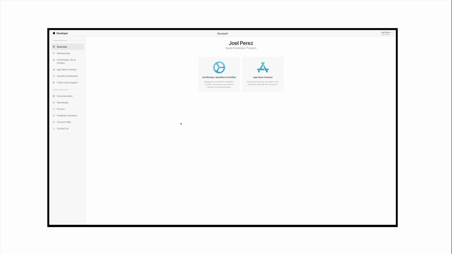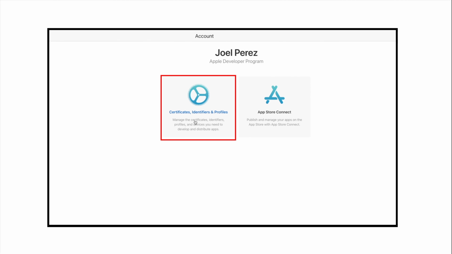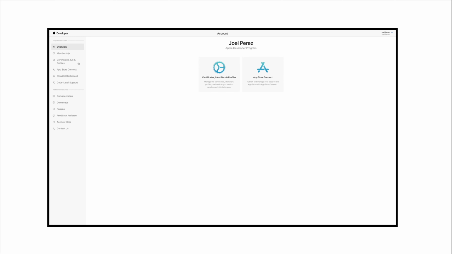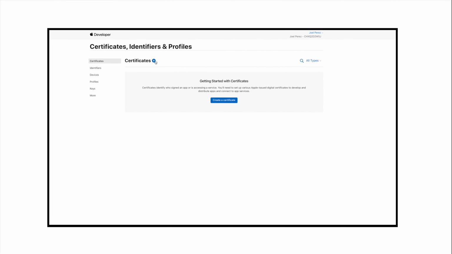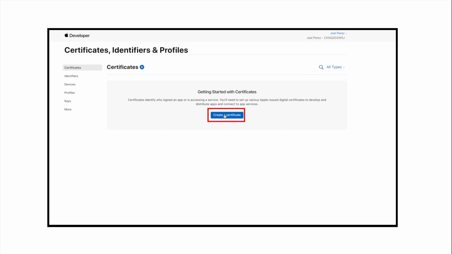This is your Apple Developer dashboard. Go to the Certificates, Identifiers, and Profiles section. You can even go to the Certificates, Identifiers, and Profiles section by clicking on the option present on the left-hand panel. Click on the plus icon or Create Certificate to proceed.